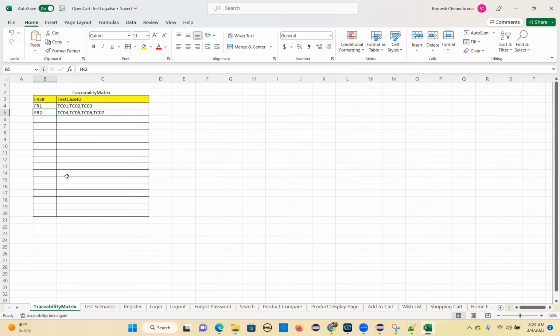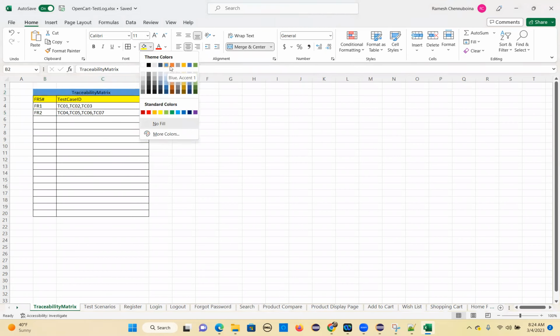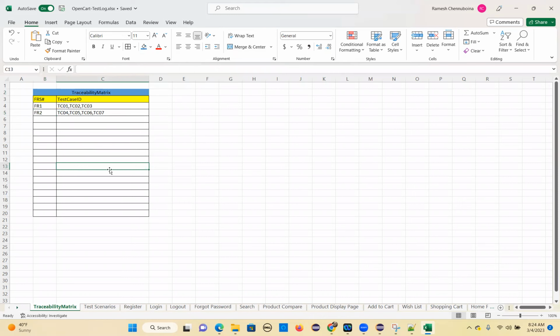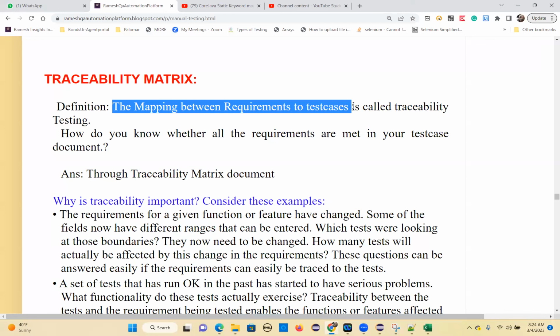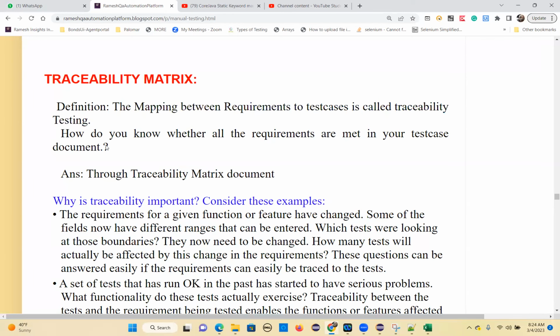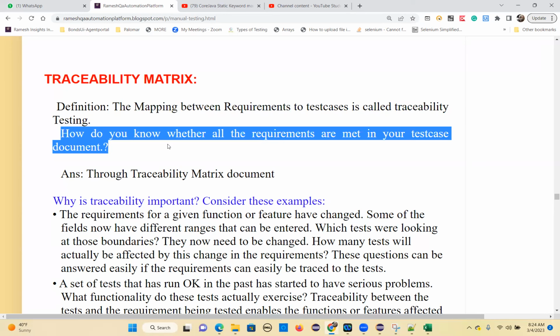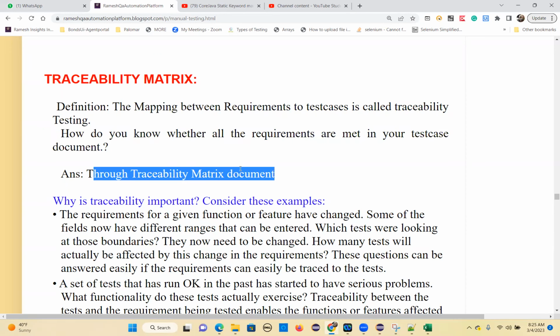After test case preparation, you have to prepare this traceability matrix. Okay, so that's what the traceability matrix means. Any questions here? So the mapping between requirements to test cases is called traceability matrix. How do you know whether you covered all the requirements in your test case document? Through a traceability matrix document.